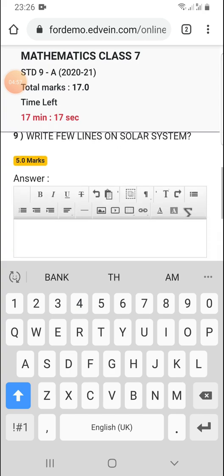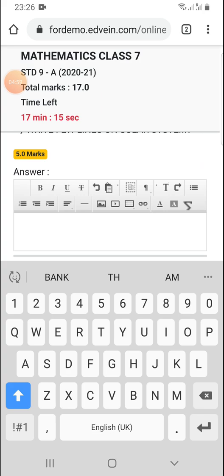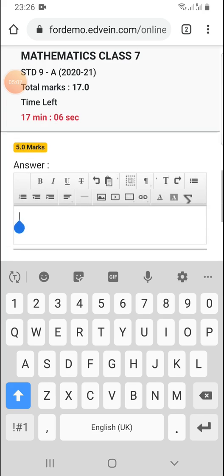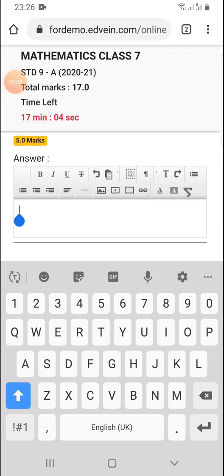Now suppose there is a long answer type question where you need to write a long answer. You can do it in two ways. If you want to go with the first way, you can just read the question, write a few lines on the solar system, and I can just write my answer here.